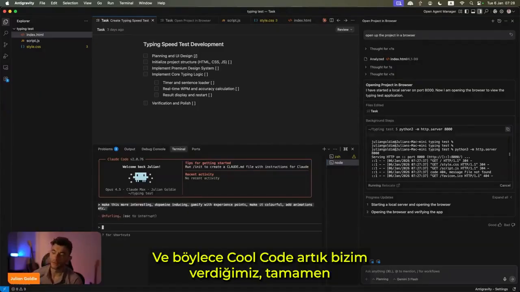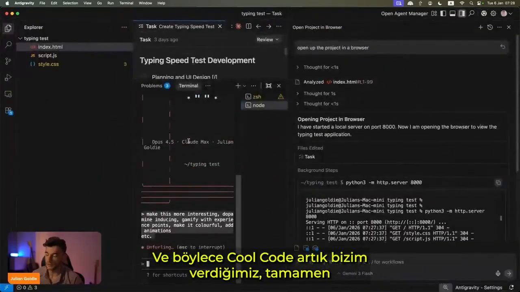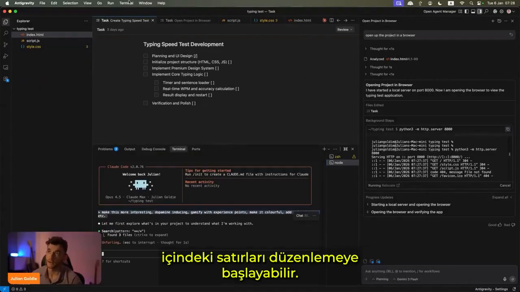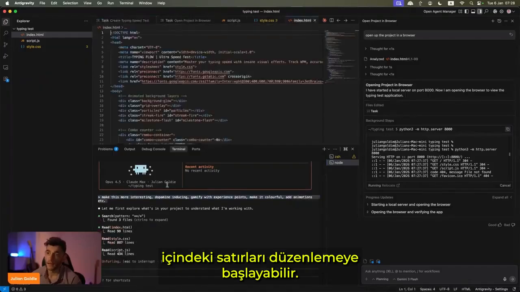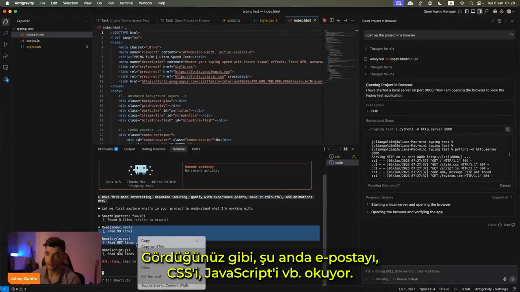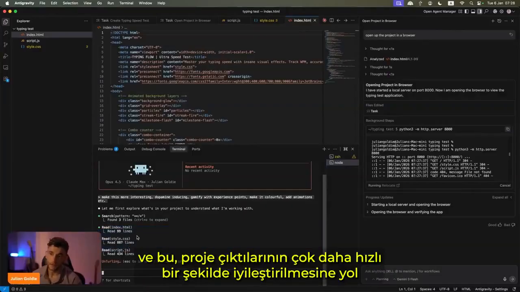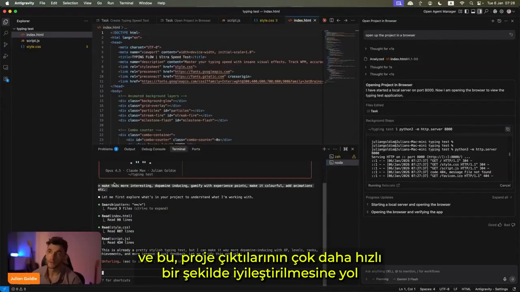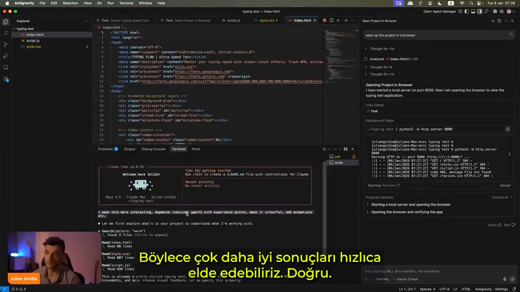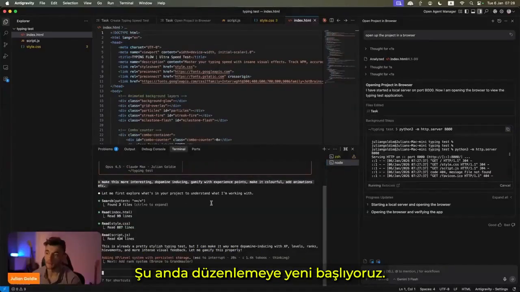Right? And so Claude Code can actually now begin to take our instructions, which are just in plain English, and then edit the code and the lines inside here, right? And so you can see it's now already reading the HTML, the CSS, the JavaScript, etc. And it can begin to improve the project outputs much quicker. So we can get much better outputs quickly, right? It's just beginning to edit that right here.